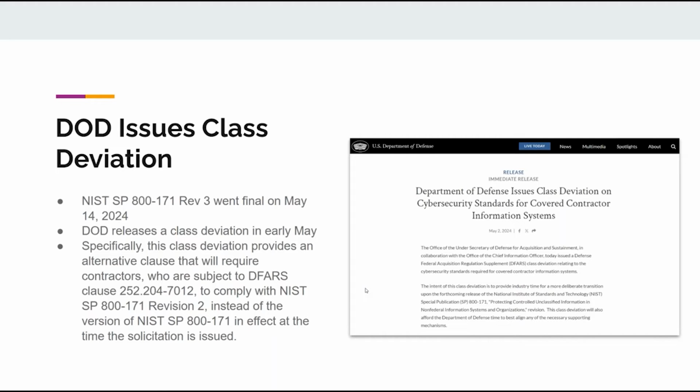And DoD knew this because they work in tandem with NIST, and they said, hey, NIST is going to do its thing and come out with the new standard, new framework. We gotta keep moving progress forward. However, anyone who has 7012, you're doing Rev 2, because the issue before was how the clause was written. It used to say, in effect, the version of NIST 800-171 in effect at the time the solicitation is issued. So that was the verbiage before. Whenever you get the solicitation, whatever revision of NIST is current, you got to do that one.